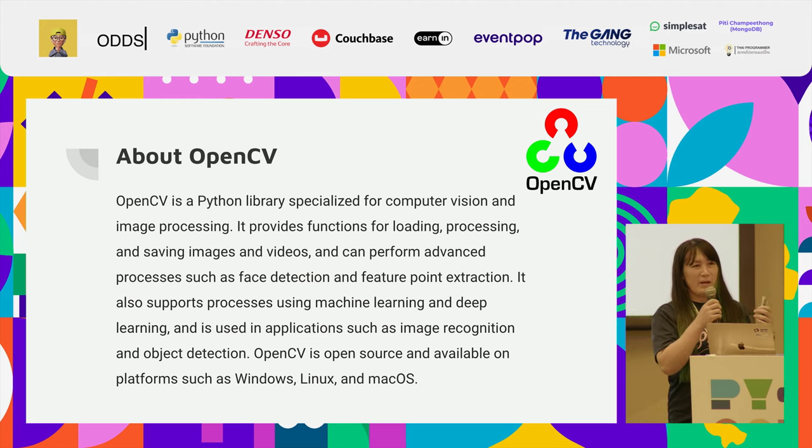I have a question. Have you ever used OpenCV? Thank you.